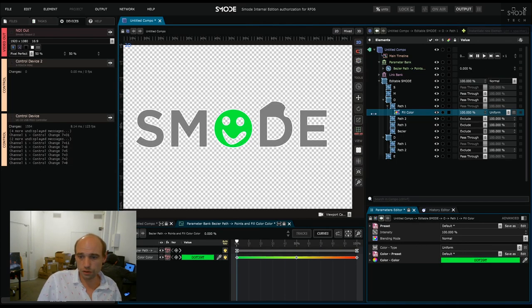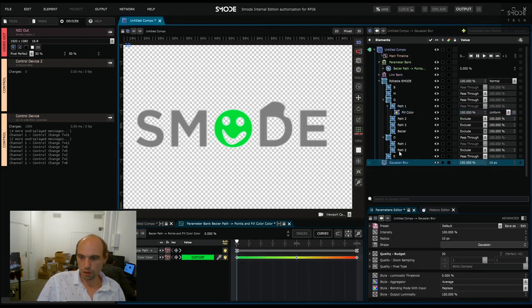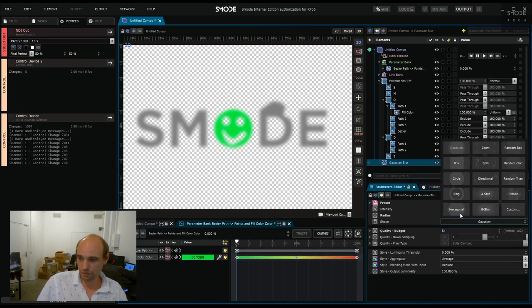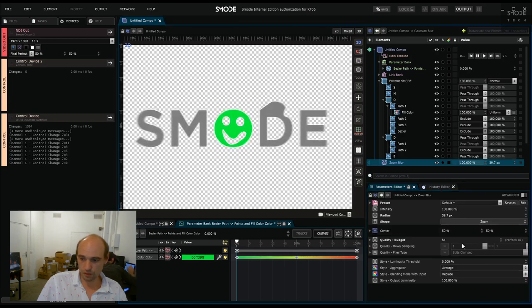If you want to continue playing with Smode, one natural next step is to put some post-effects. Smode is known for its numerous modifiers, 2D modifiers that you can see here. There are a lot of possible things, including ISF modifiers, which are shaders that really extend the range of possible effects. But now I'm going to do a simple blur. Blur in Smode is a huge topic. It's a really powerful effect. I'm not going to detail everything, but just creating a simple, let's say, zoom blur. Now I increase the radius.